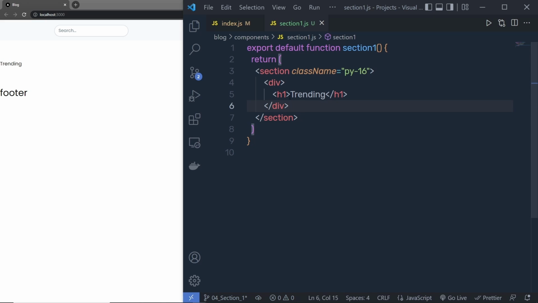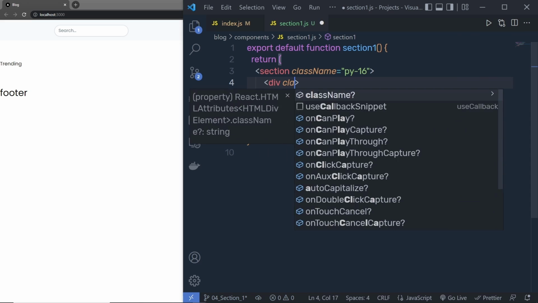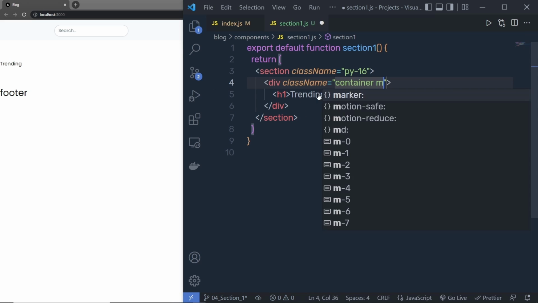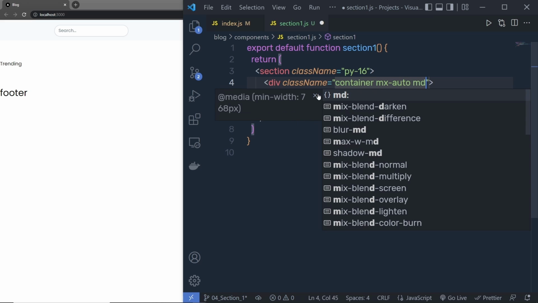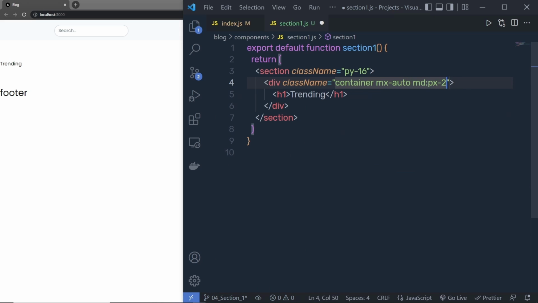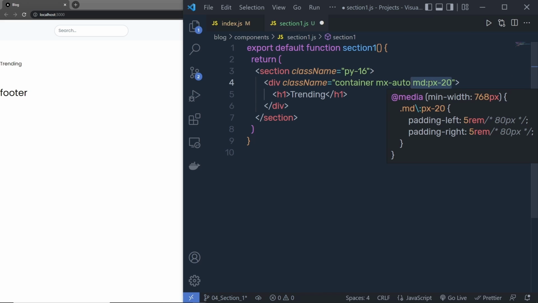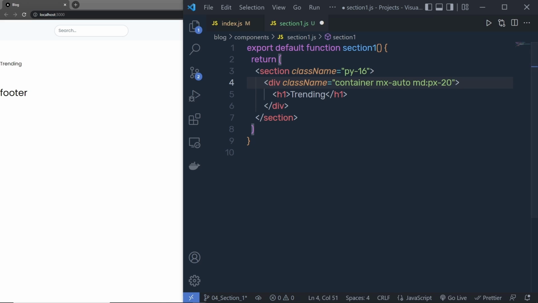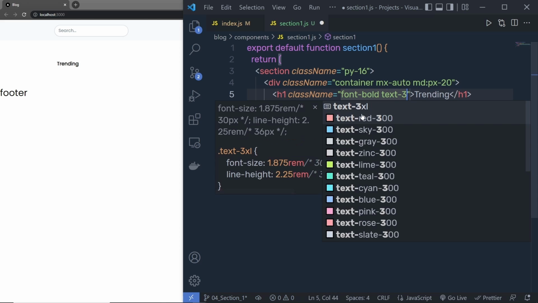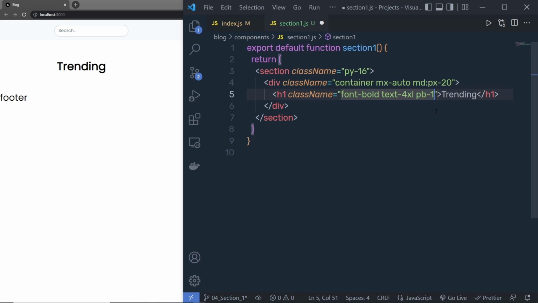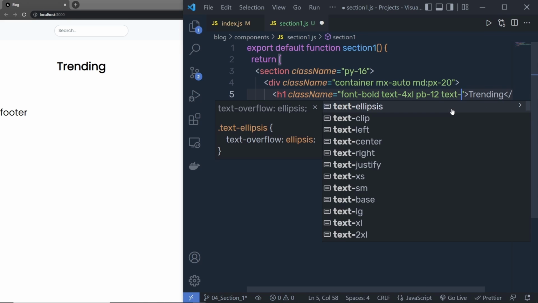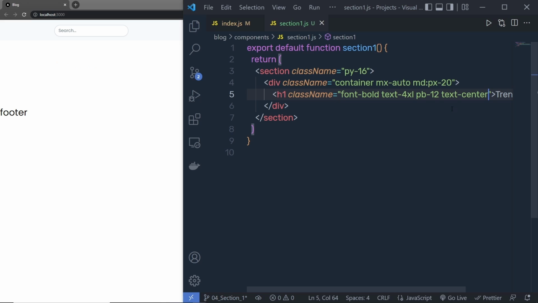Then I'm going to specify some Tailwind classes to this division tag. So let me just specify here class names: container, mx-auto, md:px-20. So I'm just going to specify this padding x 20 when the viewport is greater than 768 pixels. Just for that, let me save this. To this h1 heading tag, I'm going to specify class name: font-bold, text-4xl, pb-12, and text-center. So this will center this text.